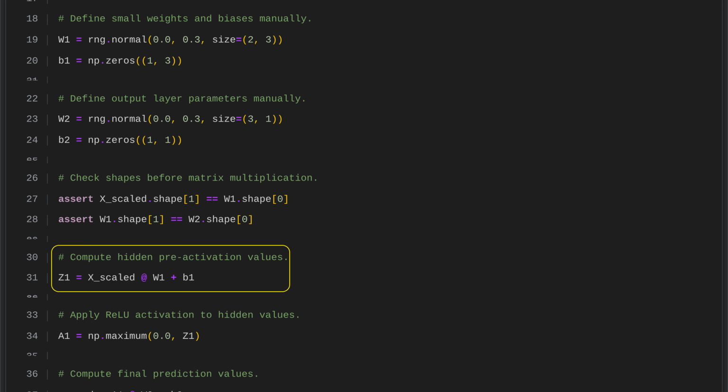To compute the hidden layer's pre-activation values, the scaled input features are multiplied by the first layer's weights, creating a linear transformation. A bias is then added to shift the result and help the model fit the data. These values are the hidden layer's raw outputs before the activation function is applied.